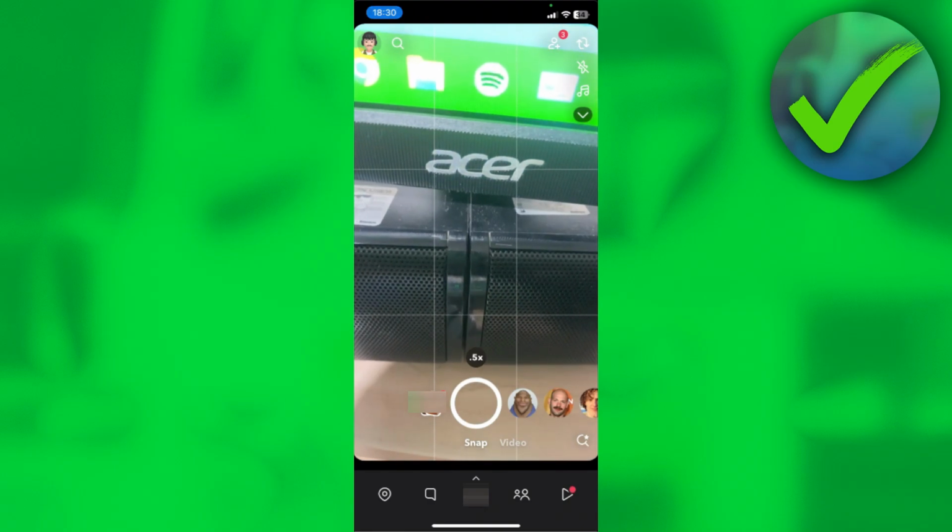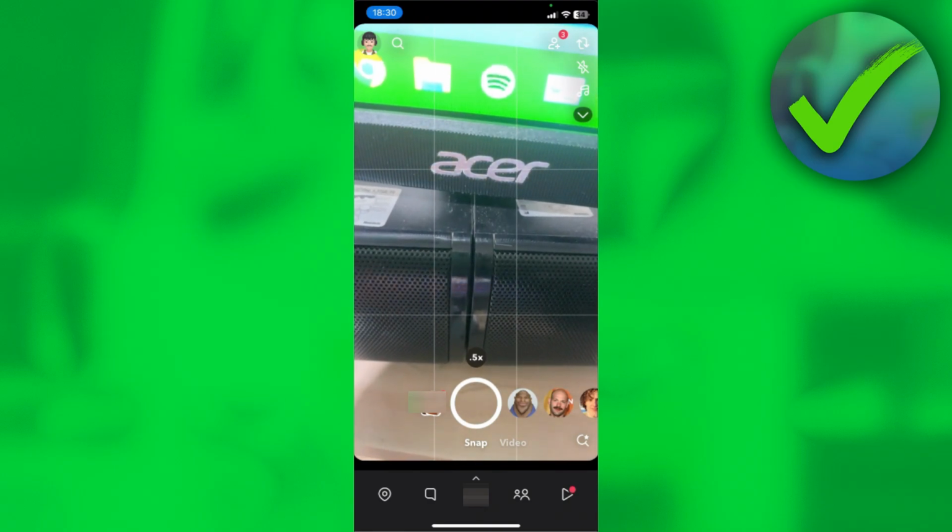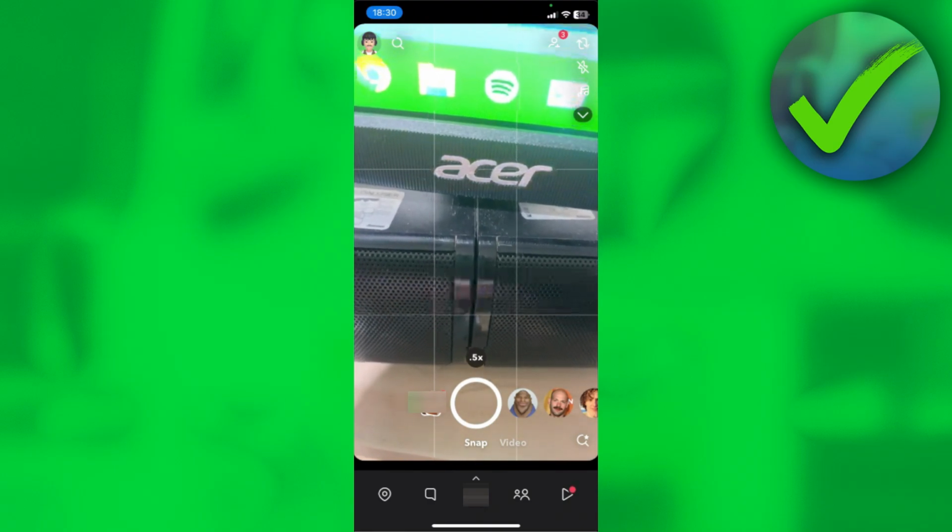And then that's pretty much it. So yeah, that's pretty much it on how to open two Snapchats in one phone.